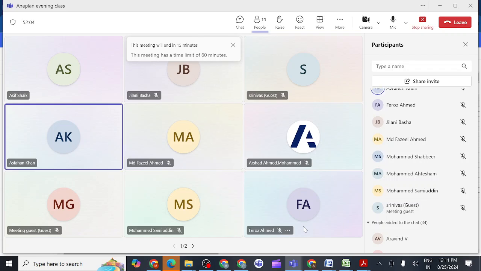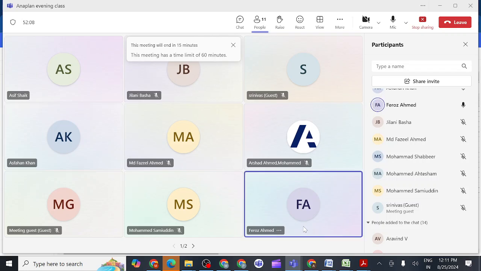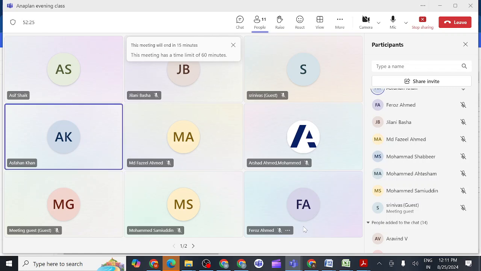Yeah, sixth point: restore our model to sprint 2 stage. Restore our model. Yes. Feroz, do you want the fifth point? Yeah, Asif bhai, I also want the sixth point. Fifth point.